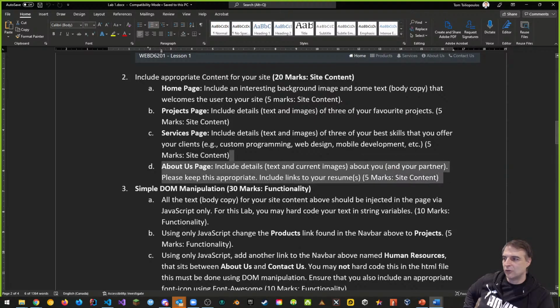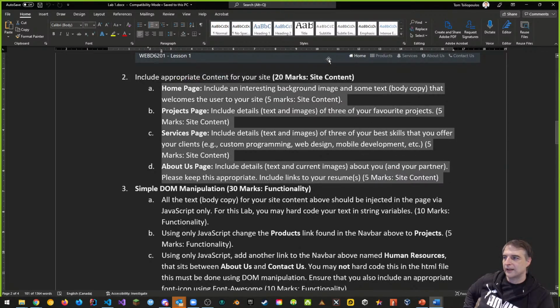So again, this whole thing is worth 20 marks. That's 20% of your lab one. Please do not discount this and just put in random stuff or things that look bad, because you will be judged on how nicely this looks as well. Some aesthetics are required for this part. Okay, just letting you know.